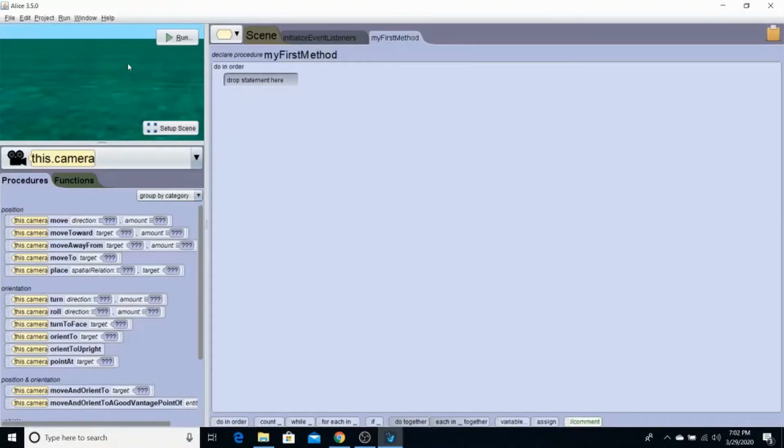Alright, so now here is your workspace. Up at the top left, you're going to see your scene. This is what is going to be in your virtual world. So right now you already have your land, which is mine is grass, and we're going to add things like people and buildings and things like that. Under that is your procedures and functions, which control how those objects will be moving and interacting in that space. Okay, so you have things like turn and move and things like that.